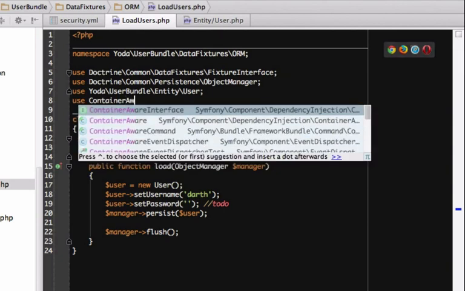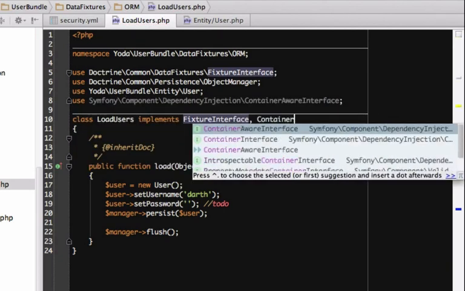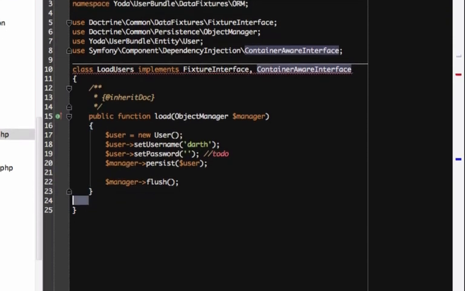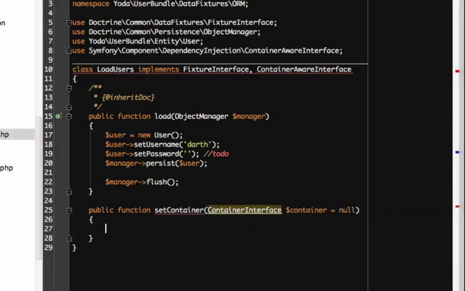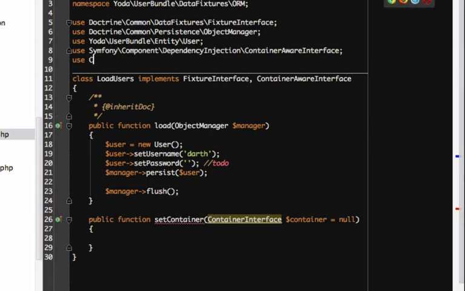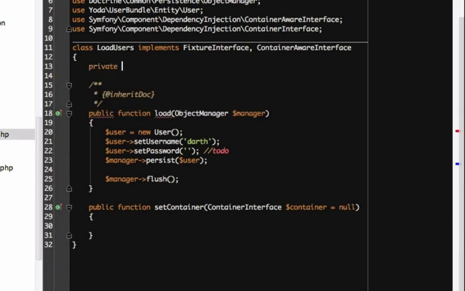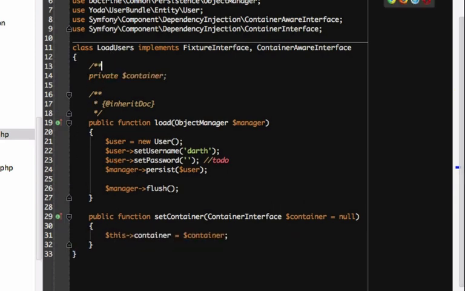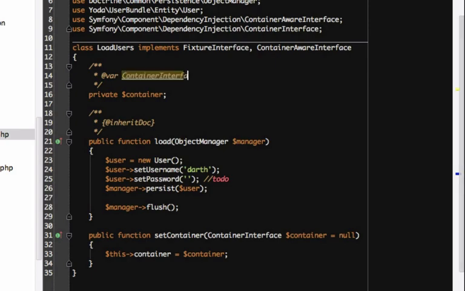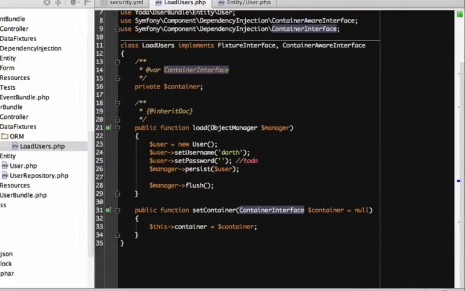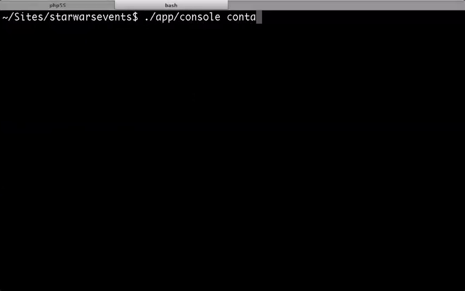To get it, first make the fixture implement the container-aware interface. This requires one new method, setContainer. In it, we'll store the container variable onto a new container property. Because we implement this interface, Symfony calls this method and passes us the container object before calling load. Remember that the container is the array-like object that holds all the useful objects in the system. We can see a list of those objects by running the container debug console task.